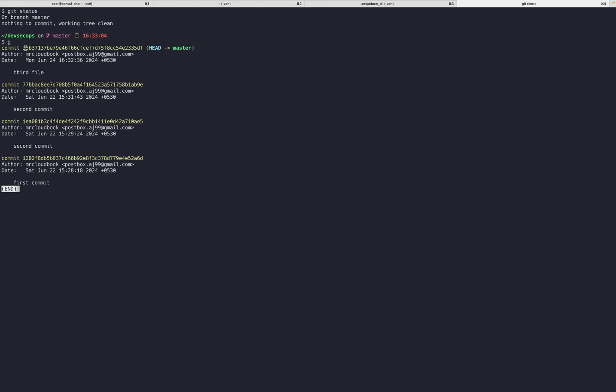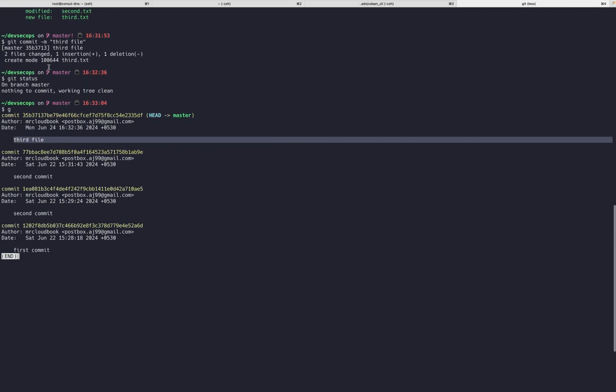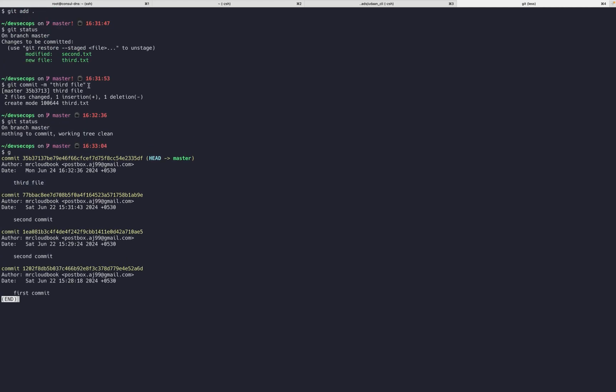So you can see this is the commit ID. Third file, this is the commit message we added, right? With git commit, you can see here we used this third file message. So that is the third message here, and then the second commit and the second commit. This one was done on Saturday, and this one was done today, Monday, June 24 at 4:32 p.m. It will show the details of the author as well.